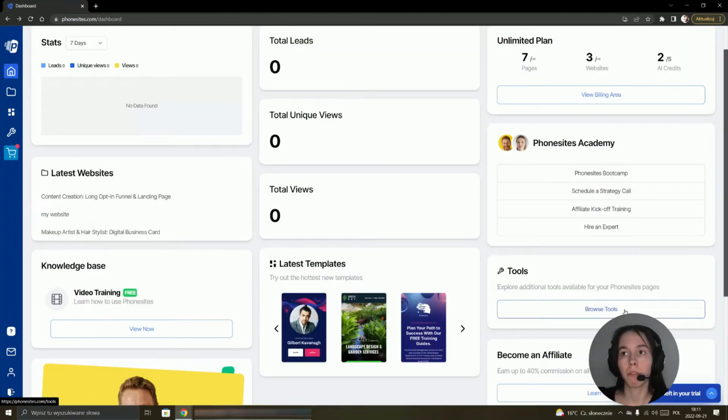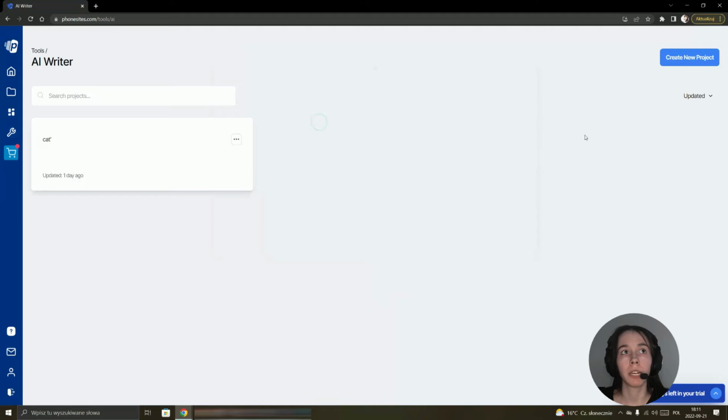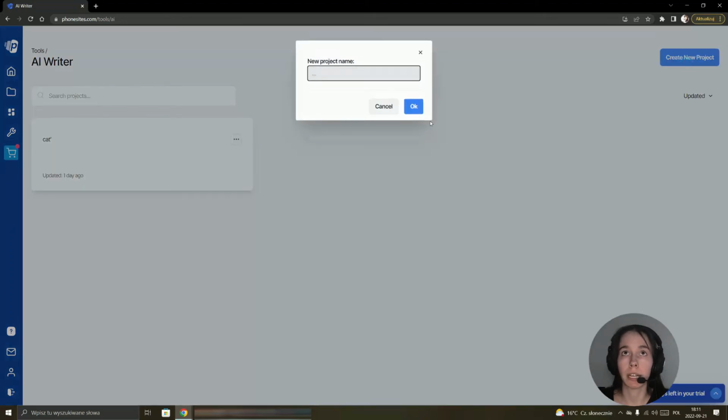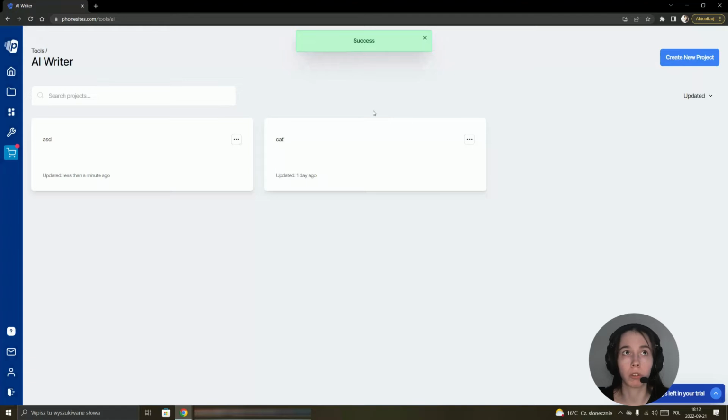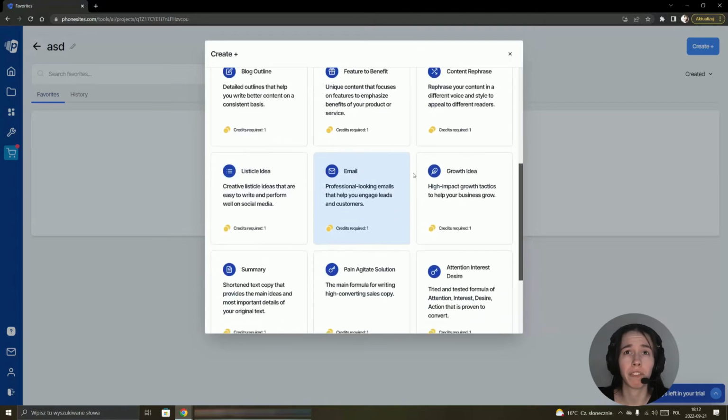Phonesites has a couple of very useful tools, my favorite one being the AI writer. It creates professional-looking text based on your prompt or your own short description. And it can be anything from a Google or a Facebook ad to a product description or even a professional looking email.